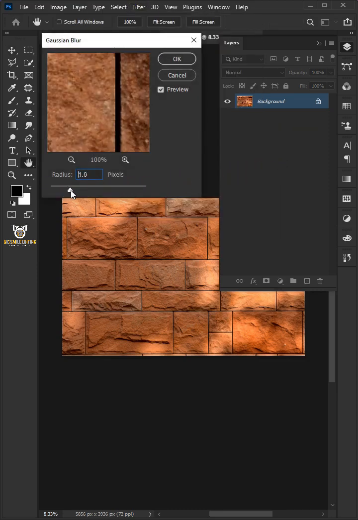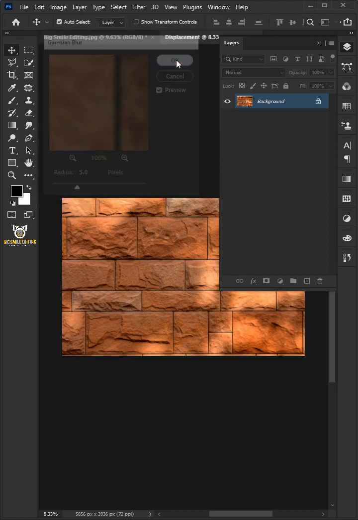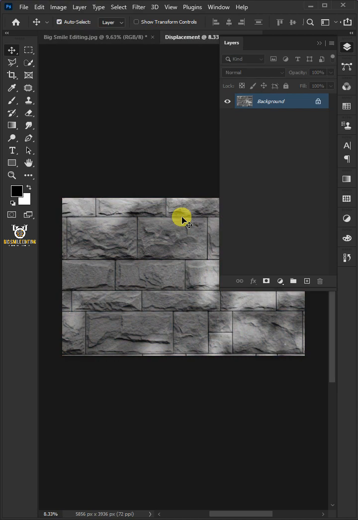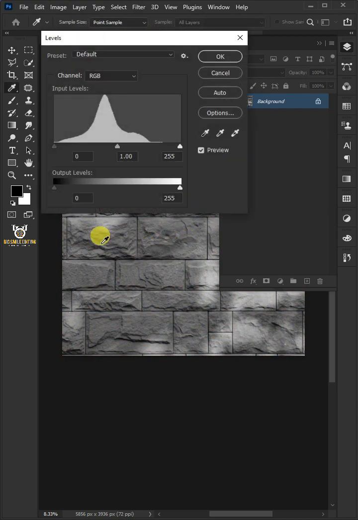Increase the radius to 5 pixels. Go to Image, Adjustments, and choose Desaturate. To adjust its contrast, open your Levels window by pressing Ctrl-L. Make the input white slider 200 and the input black slider 40.